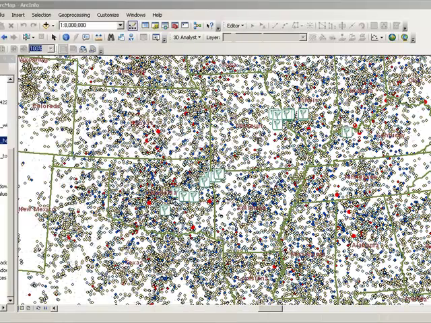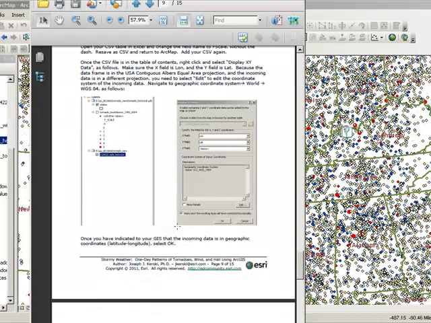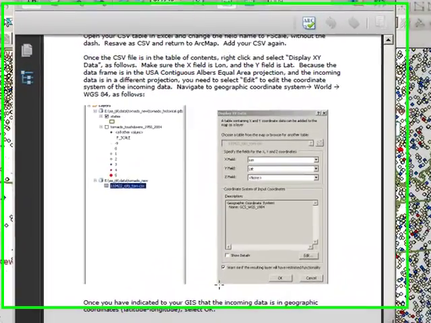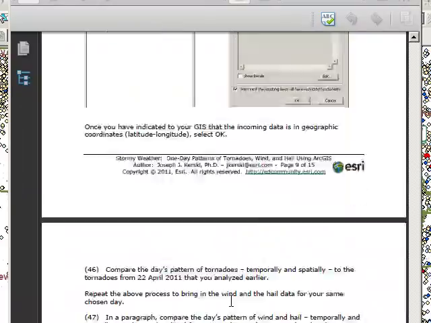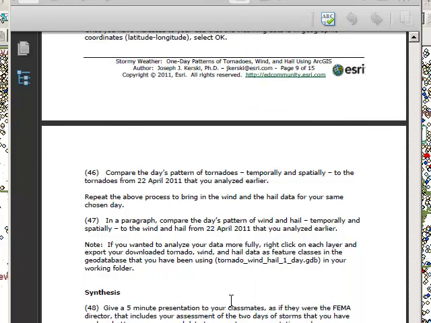You'll indicate what kind of data is incoming. And then what you will do is map your 27 April, or whatever day you select, and compare it to the 22 April 2011 pattern that we were looking at earlier. Finally, in a paragraph, compare the day's pattern of wind and hail, temporally and spatially, to the wind and hail from the 22 April 2011 that you analyzed earlier.